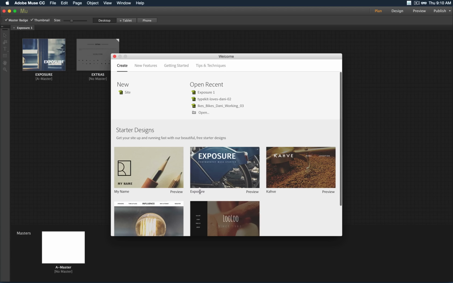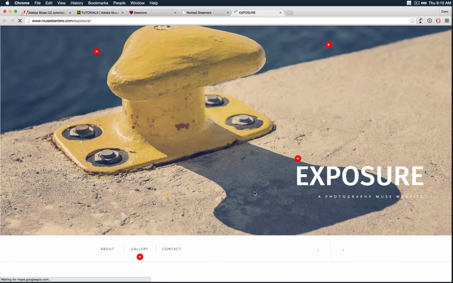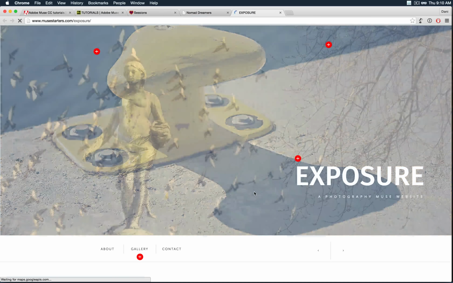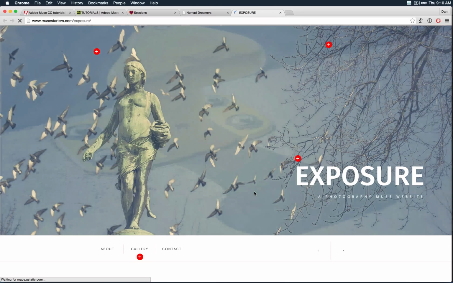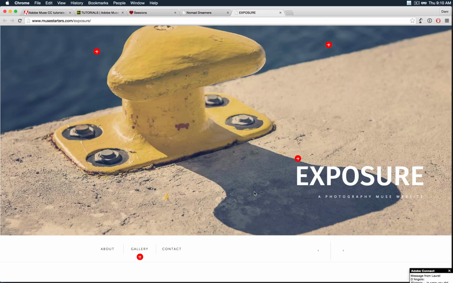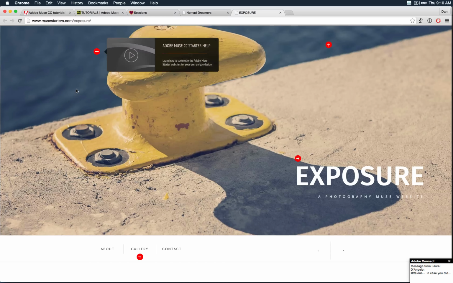So clicking just the thumbnail allowed me to download the file. If I click on preview, it has kind of an interesting twist going on here. It will load up that exposure file for me, and I can preview it in the browser, but there's kind of an interesting addition that we're testing as well. And that is kind of tooltip help.